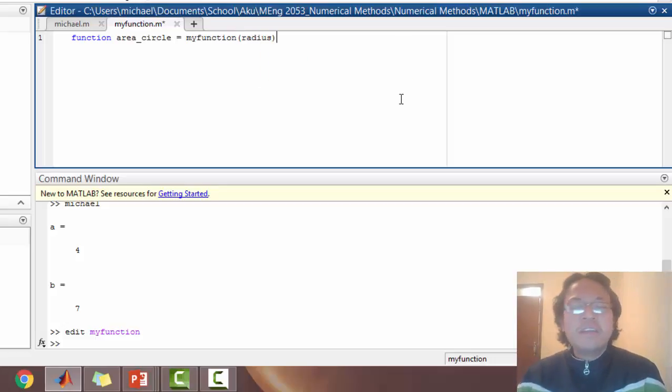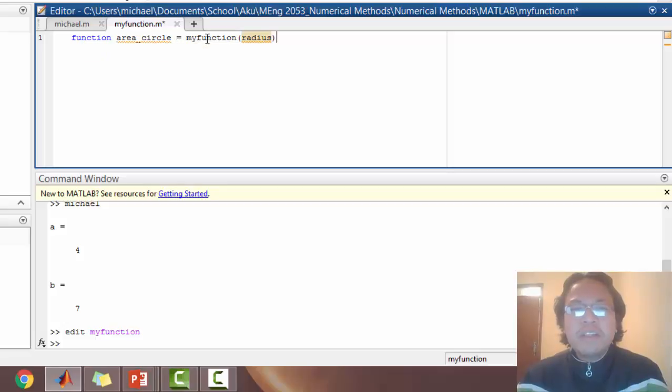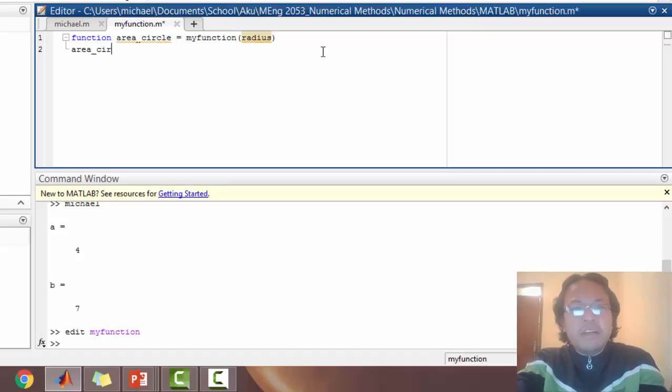Okay, like that. So radius is the input argument list. My function is the name. Area circle is the output variable. And then after that, let's say area circle, I think you know the equation, that's pi r squared. So you call the pi, the default function, pi times radius, and then squared.